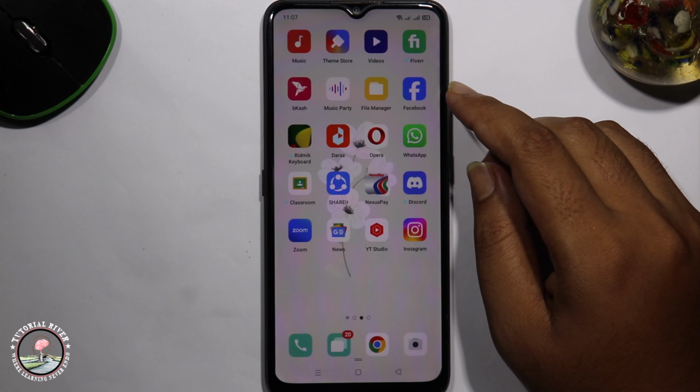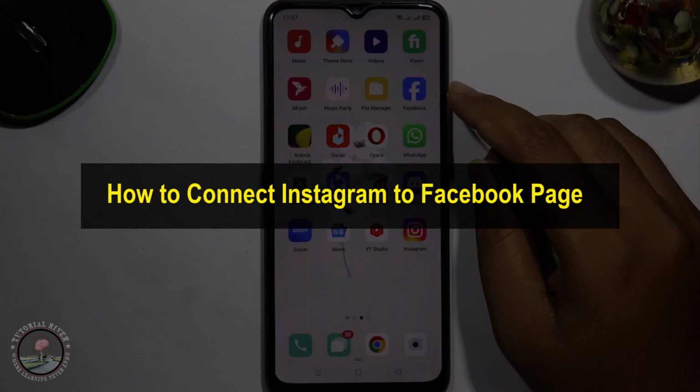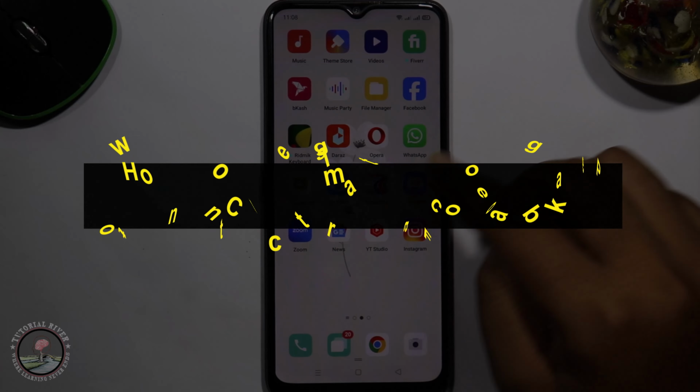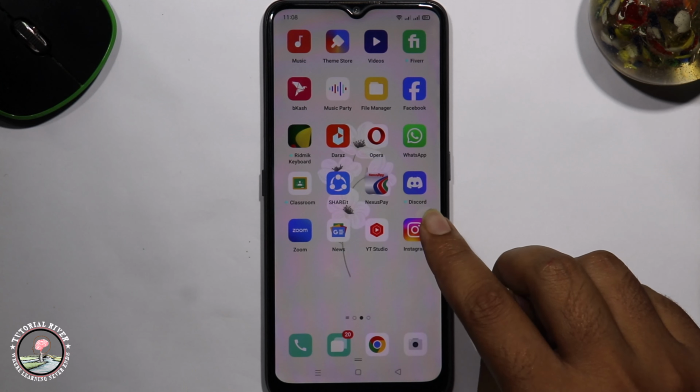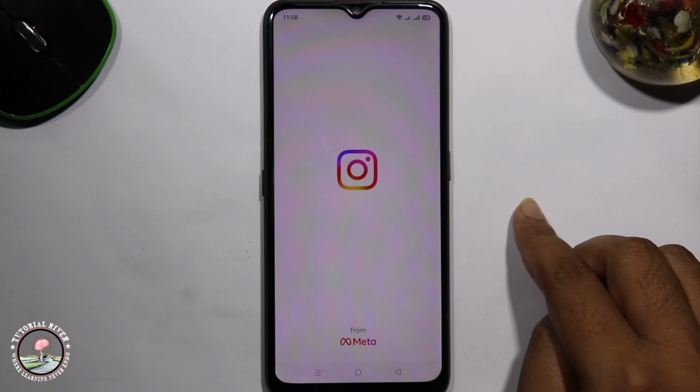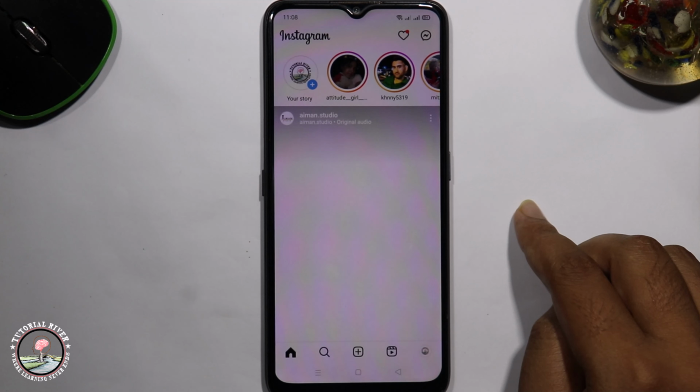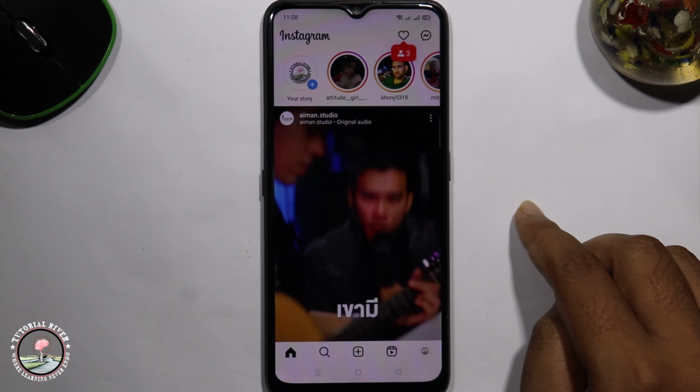Hello viewers, in this tutorial I'll show you how to connect Instagram to Facebook page. So first of all, open Instagram apps. Now I'm showing a very simple method step by step, so follow my whole process very carefully.